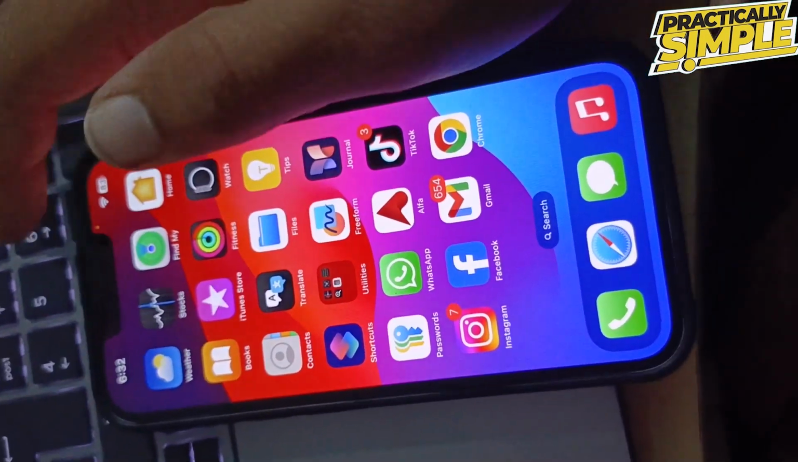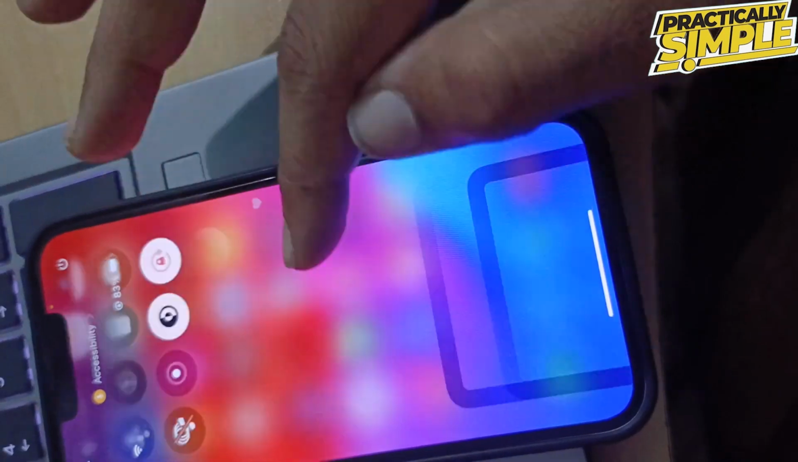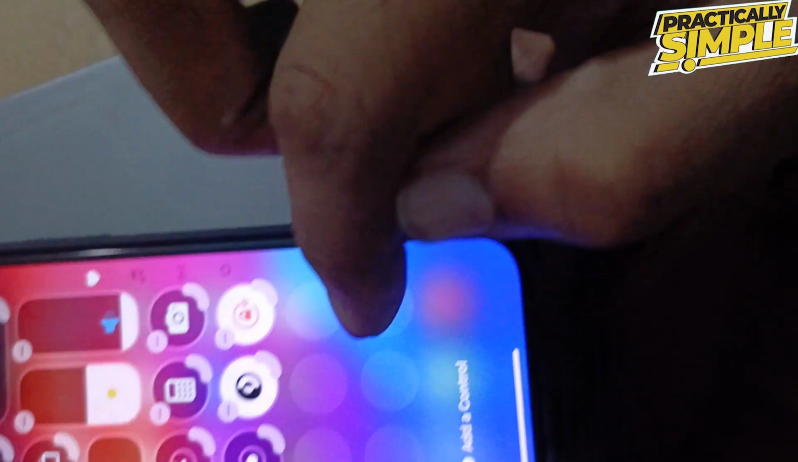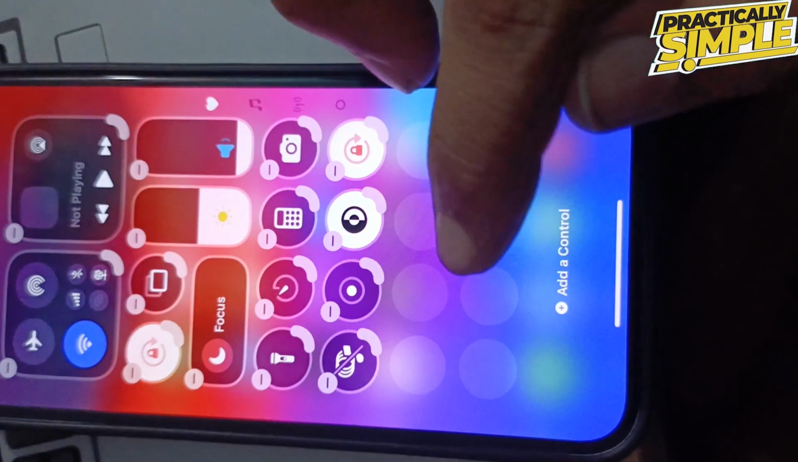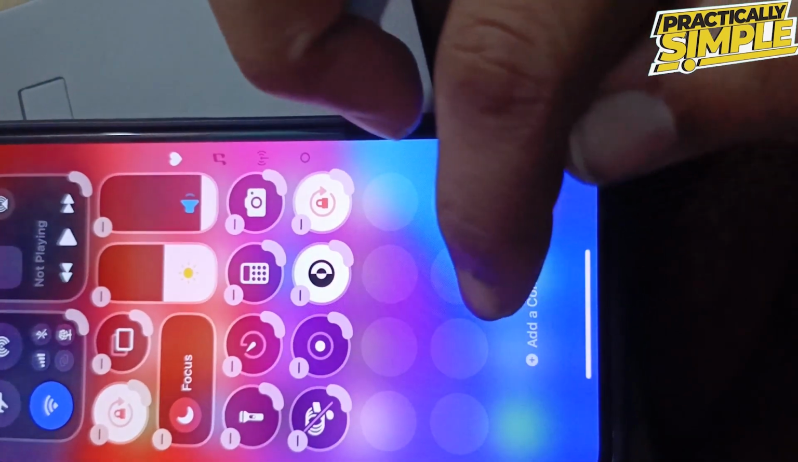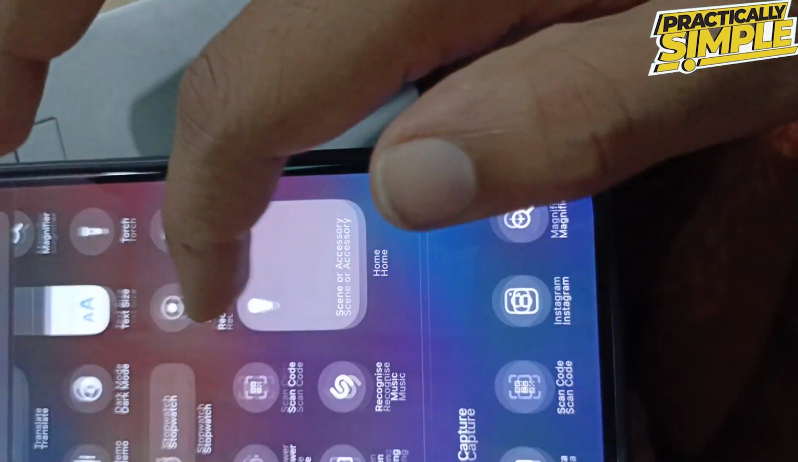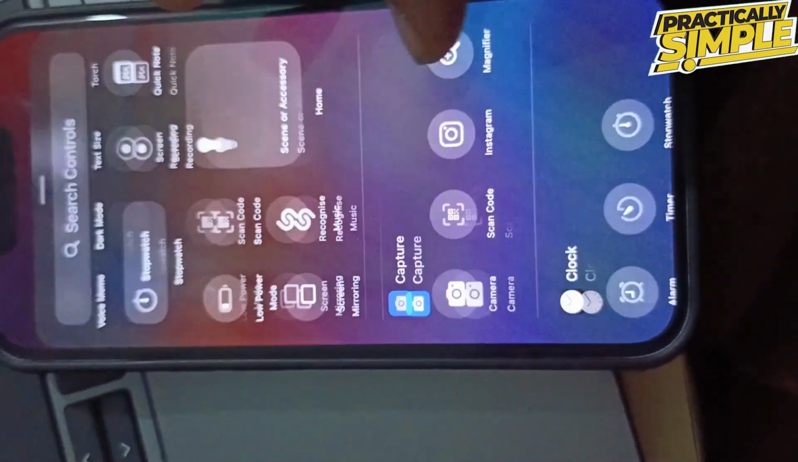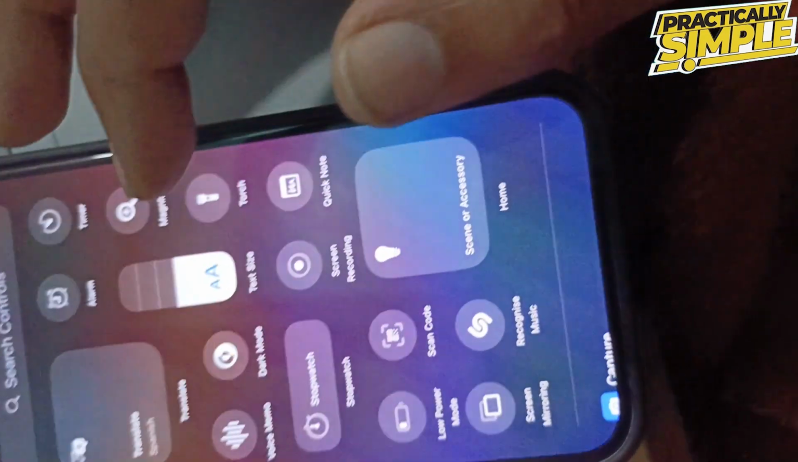And if you can't find your screen recorder here, what you can do is tap and hold on this empty space here, and then you will see this option. You can simply tap on this add control, and then you can easily add anything here, whatever you want. So you will find the screen recording here if you can't find it on your control center.